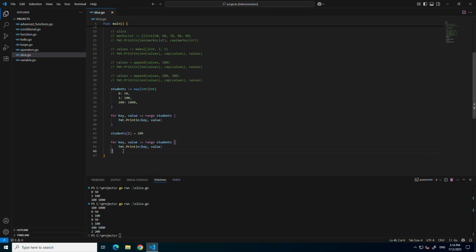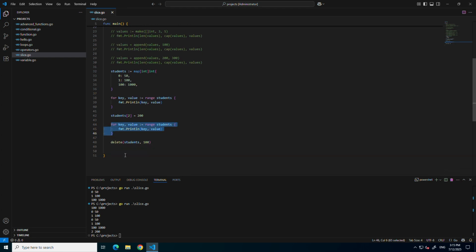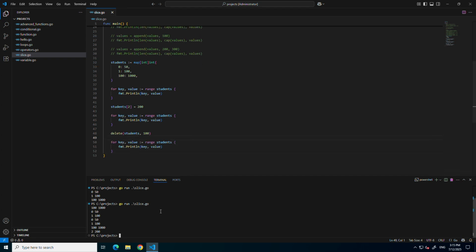Now, how do you delete an item from the map? For that, there is a built-in function called delete in Go, which takes your map as an input and the key to delete. So in this case, let's say we try to delete the key 100. In that case, just give 100. Now let's see what happens with the map. For now, I'll give fmt.Println to identify: this is after delete.